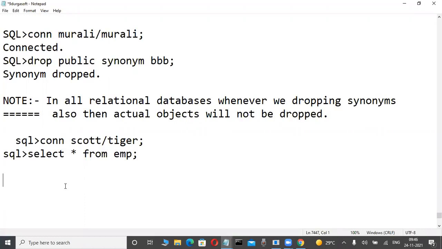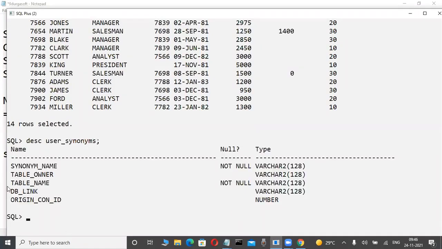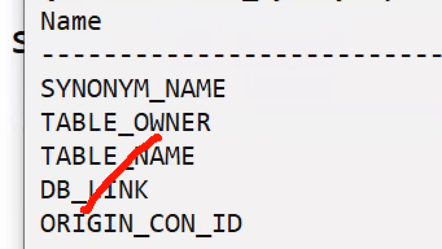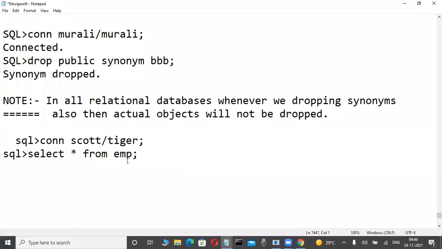Completed. Now write another one, the last one. Where is all synonyms information stored? In user_synonyms, which is a data dictionary. In a real-time project, DB links and all these things are written like this. Fastly write. Next para.